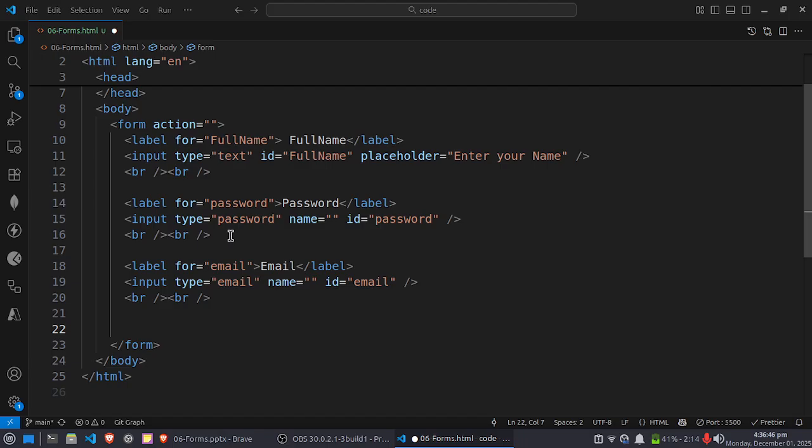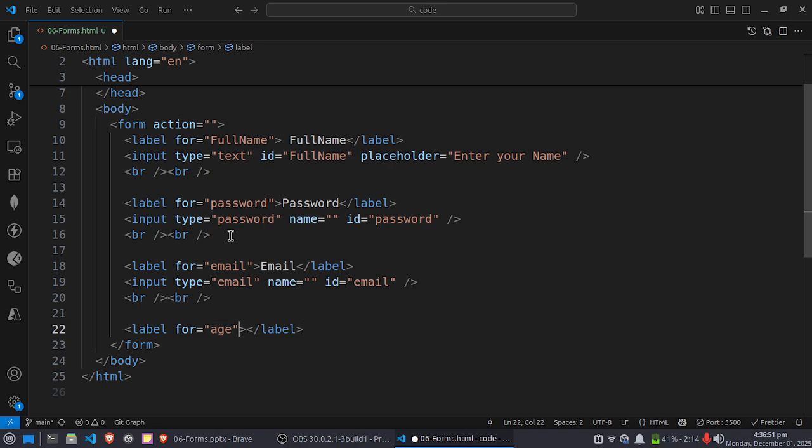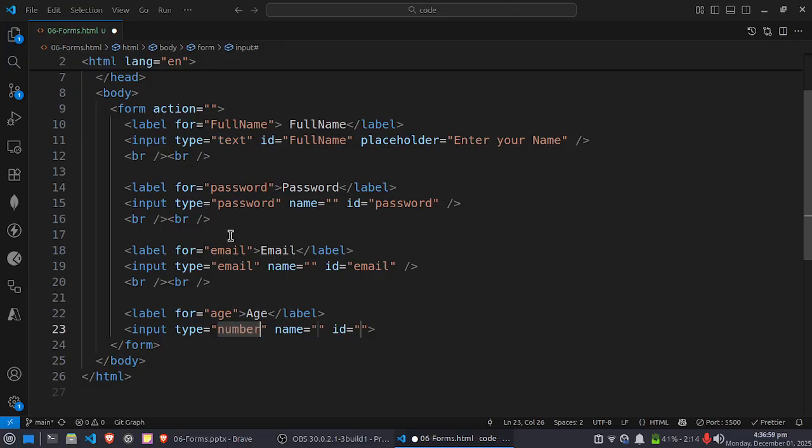Next field is the number field, mainly for age, or any marks form. Label age, and here the input type is number, and also the ID is age. You can add two attributes, like min, the minimum number you want, like 1, and max, like 10, 20, whatever you want. So it allows only numbers, and min and max restrict the range here.